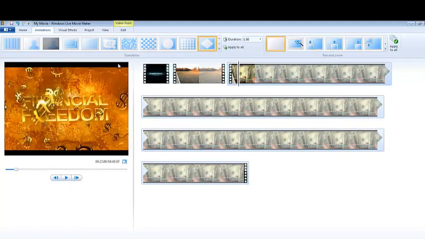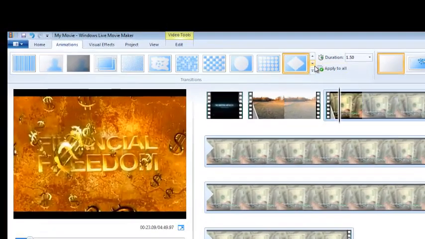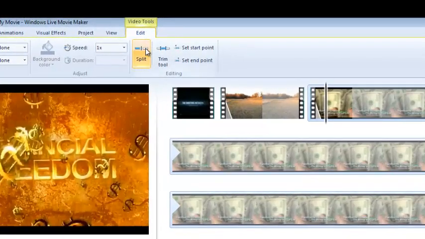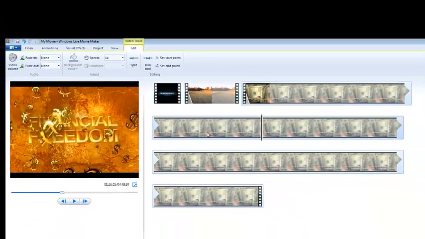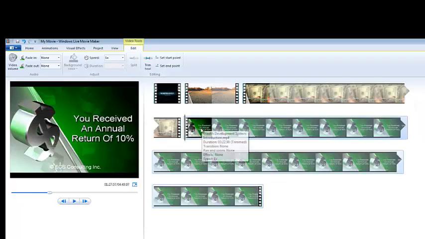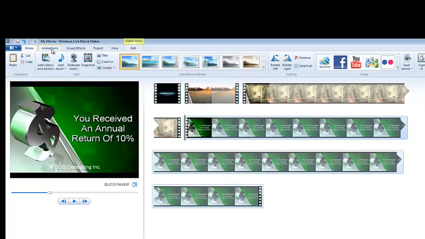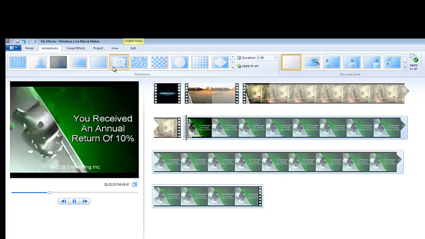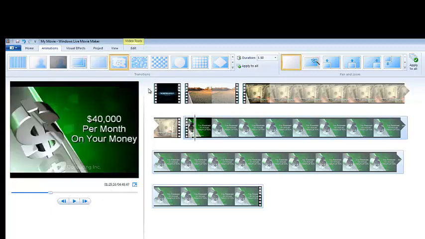Okay, so basically that's how you do that. Do different clips, and you can go ahead and click on home. If you want to edit those videos, you can go to where it says edit. You can also split the tracks. Let's just say you want to split right here. You can just go ahead and click split, and then you can make a transition there if you want. Go to home, animations, and use another clip if you want. Basically that's how you do that. Now you see how easy it is to put clips together and how easy it is to put transitions together.